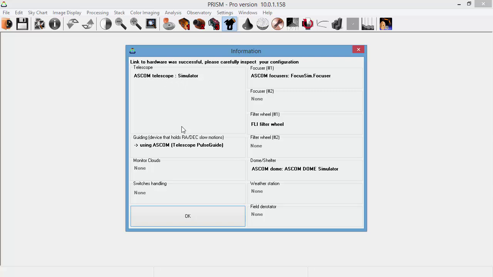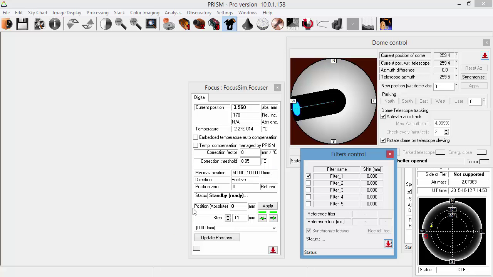is the ASCOM simulator. We're going to actually use telescope pulse guide for the RA slow motion, no clouds or switches. We're using the simulator for the focuser. We're using the FLI filter wheel, ASCOM dome simulator, and that all looks right. So we'll click OK, and all of that is connected up and operational. And you can actually see the little flashing indicators at the bottom of some of these screens, which show that the system is active and alive.